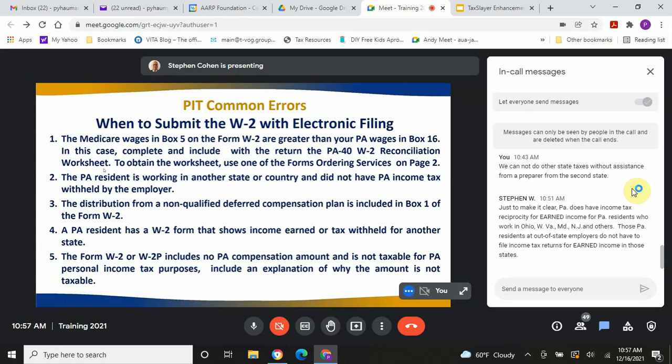The distribution from a non-qualified deferred compensation plan is included in box 1 of Form W-2. I don't think I've ever seen that. A PA resident has a W-2 form that shows earned income or tax withheld from another state. We do see that, and these forms need to be mailed to the state.